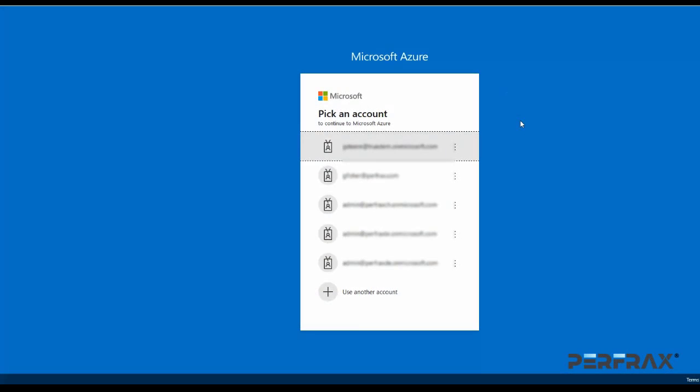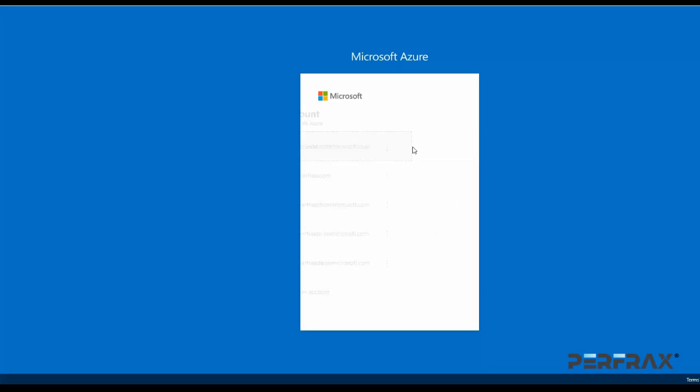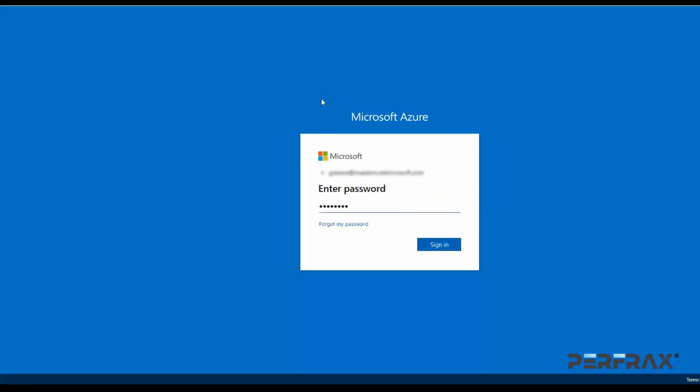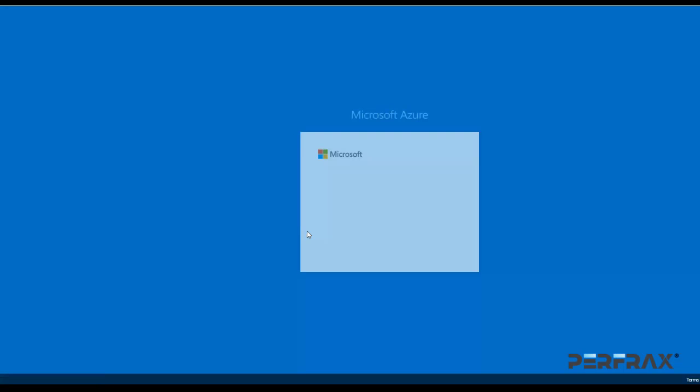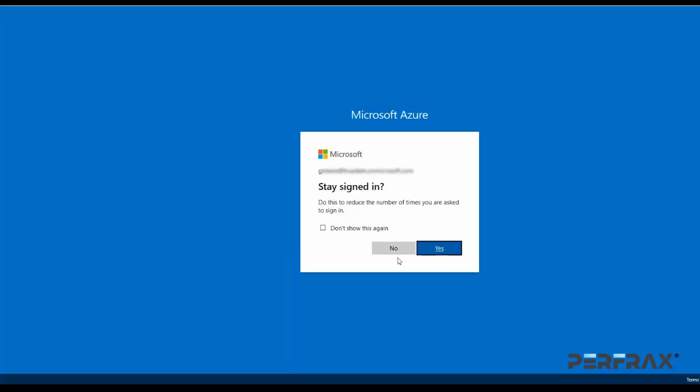The app we're going to be using today is Perfax's TrueDEM app. We need to sign into Microsoft Endpoint Manager, so you want to log into endpoint.microsoft.com. And of course, you're going to want to log into your administrative account for the tenant you're about to administer. So here we are.